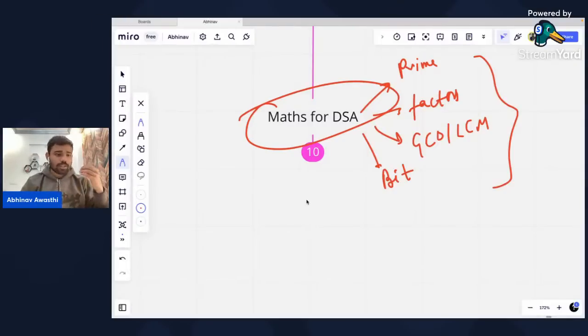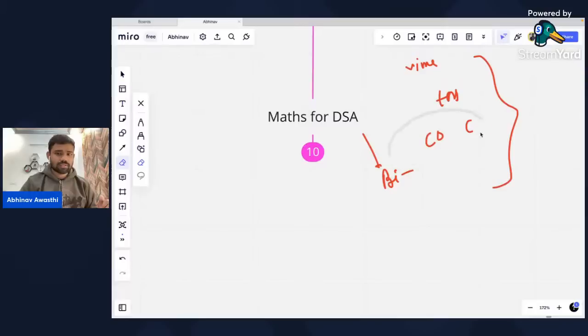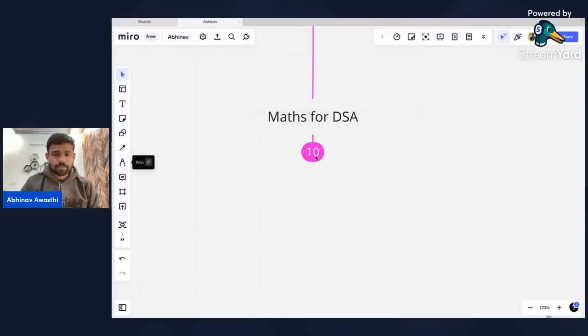Fibonacci, knowing these concepts is important, but Fibonacci is something which is in recursion, I can say. Modulus, series, everything, yeah, that's all. I'm just giving you an example. Okay, great.